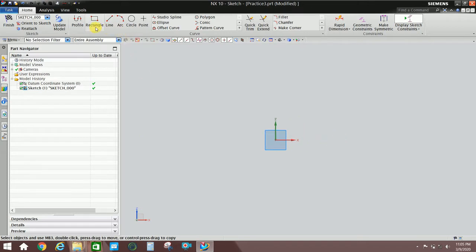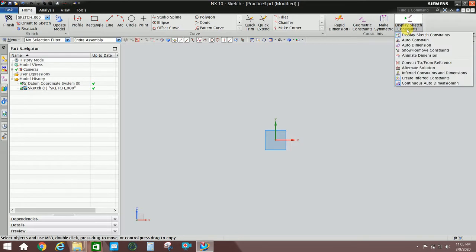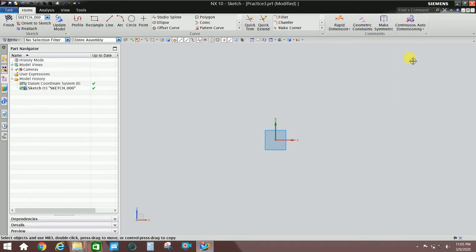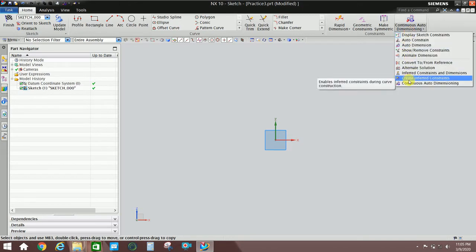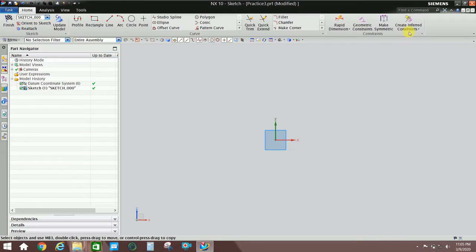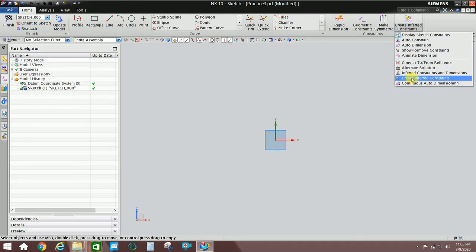So we will learn how to constrain a sketch. I will deselect the continuous auto dimensioning and I'll deselect this create inferred constraints. If I keep it selected, it will automatically take constraints. So I want to give constraints manually, and we should always prefer to give constraints manually in a sketch so that we can modify the sketch in our terms.